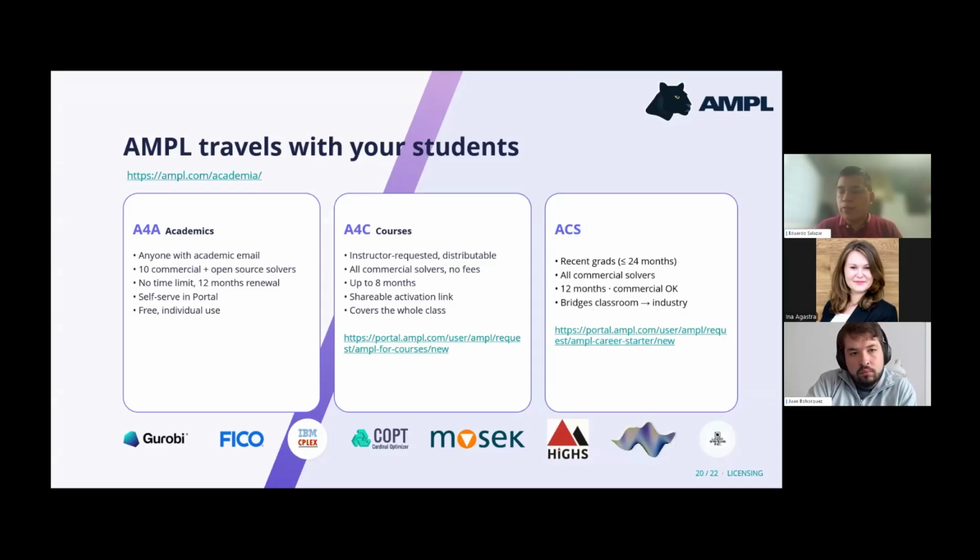The A4A, the AMPL for Academics license, is available to anyone with an academic email. So not only you, but for example, also your students. Say you have a PhD student doing some research using AMPL and solvers, then they are free to join us and sign up for this license. This license will include 10 commercial solvers plus all of the open source. We are missing 3 commercial solvers to get to our completely free academic license. But for those 3 solvers, we offer a heavily discounted license for the academic users.